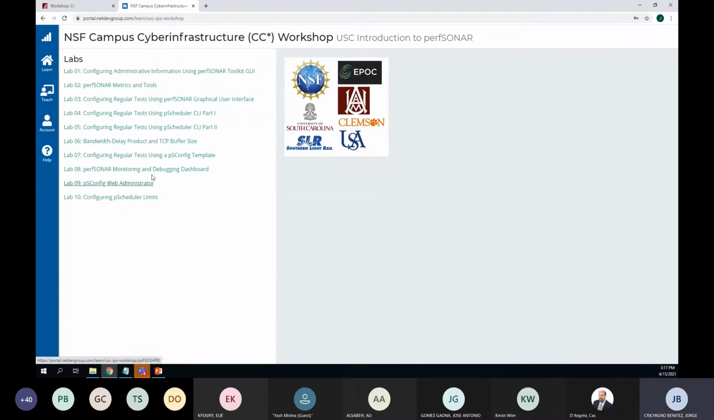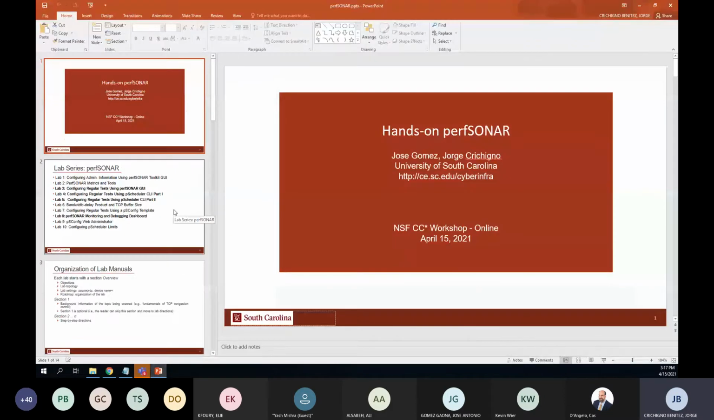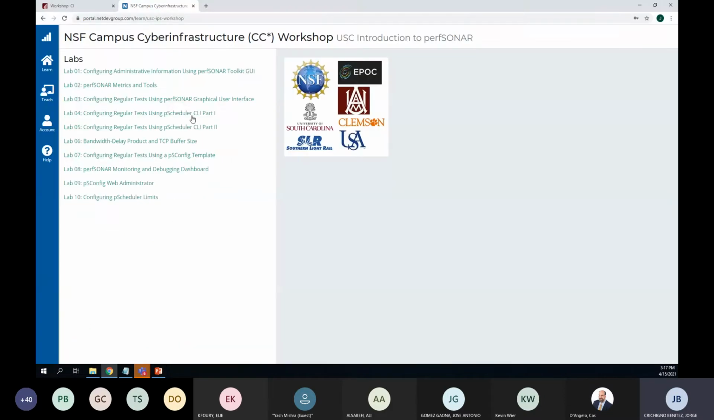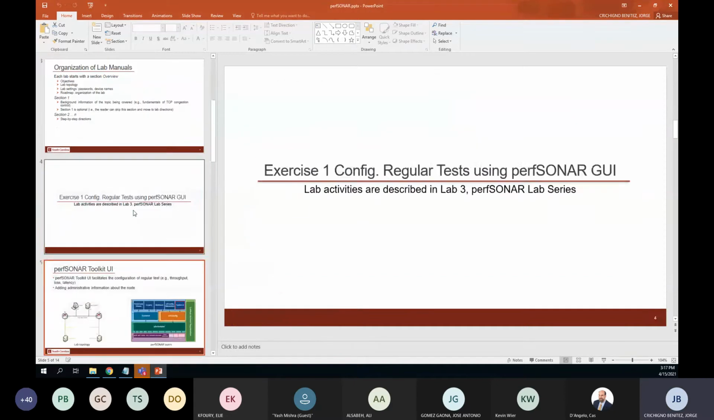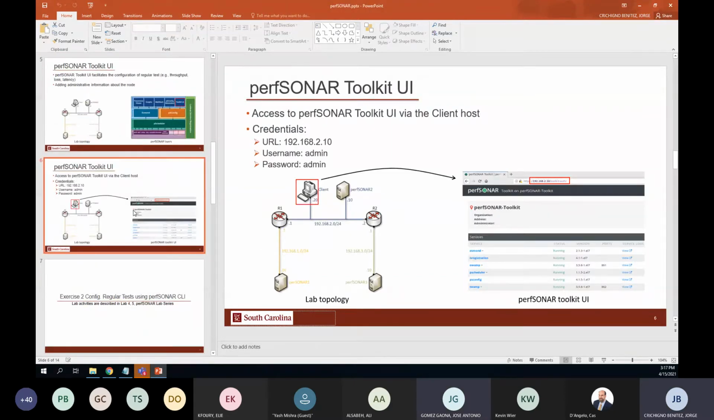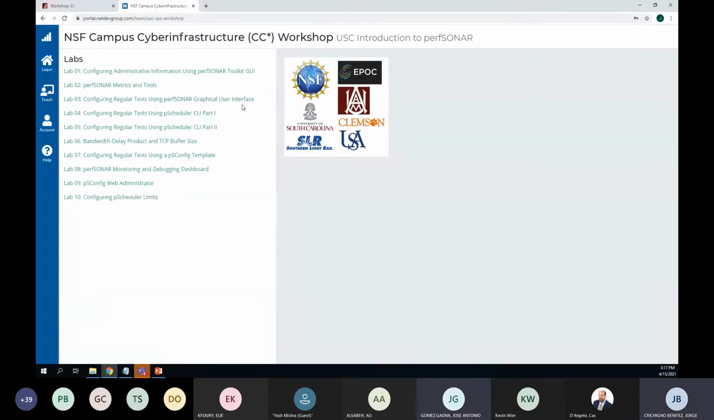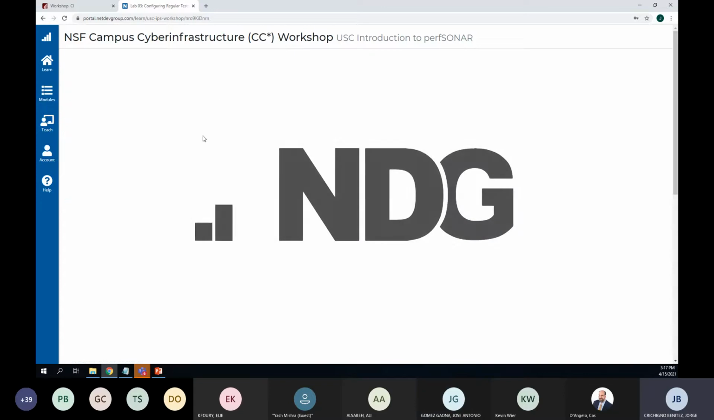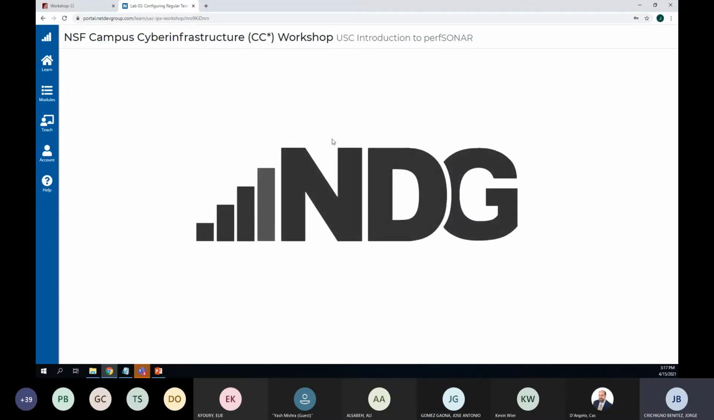So I believe that Jose will be doing this session. If I remember well, Jose, this is lab number 2, or which one would you start with? Okay, Jose, I cannot hear you. We will go through lab number 3, which is configuring regular tests using the graphical user interface. Yes, configuring regular tests, correct. Perfect. So feel free to click there. A pod should start in a few seconds.